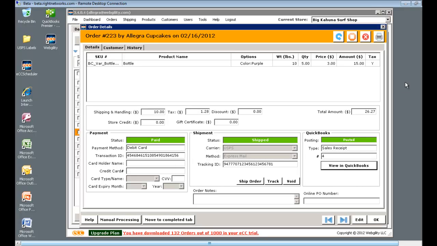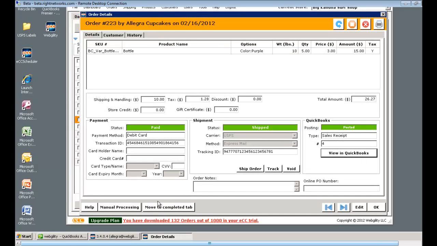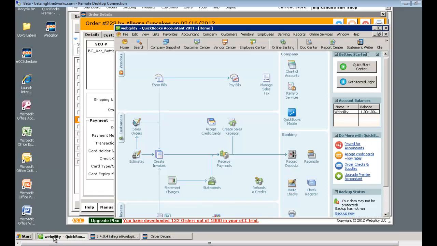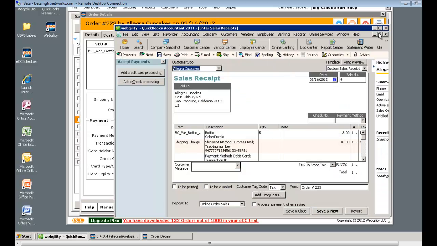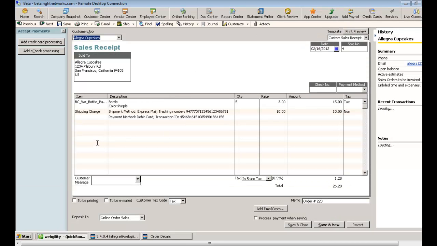So I'm going to click View in QuickBooks. It's going to bring up my QuickBooks and magically show you the transaction. Here's my QuickBooks, and it's retrieving. So here is the order in QuickBooks. As you can see, here's my sales receipt number 4. Here's my customer. Here's my item, the shipping charge here. The shipping charge is a line item here, $10, which is a non-taxable item. The shipping method requested, the payment method, and also this in-state tax area.